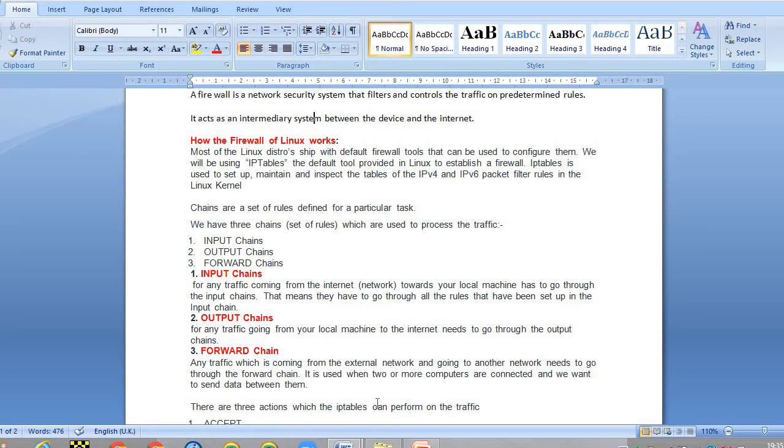There are mainly three chains one has to follow to define a particular task in a firewall: the input chain, the output chain, and the forward chain or rule. In the input chain, any traffic coming from the internet or network towards your local machine has to go through all the rules that have been set up in the chain.